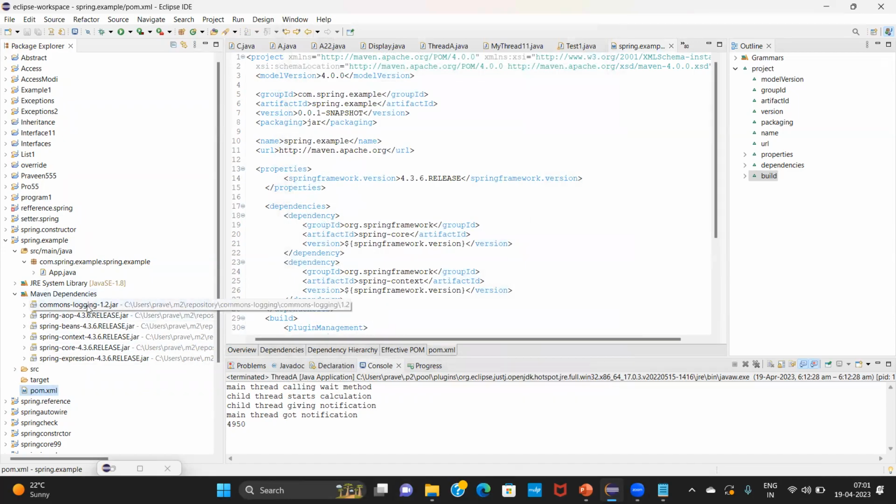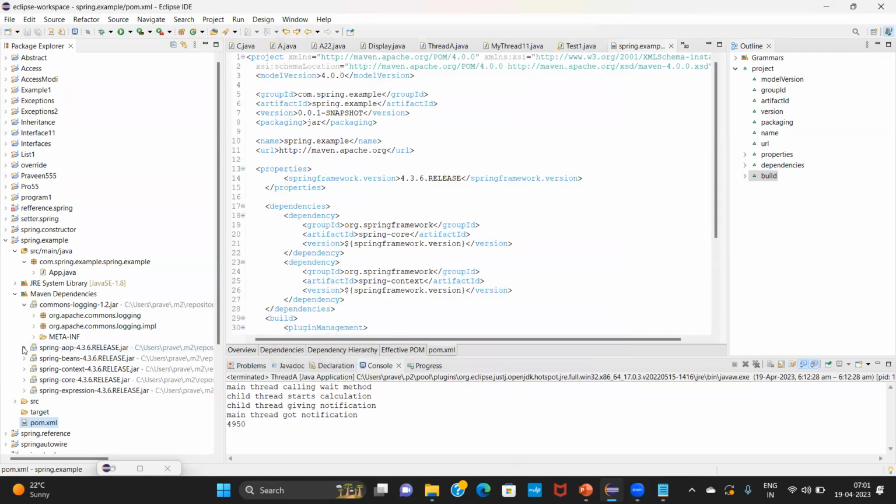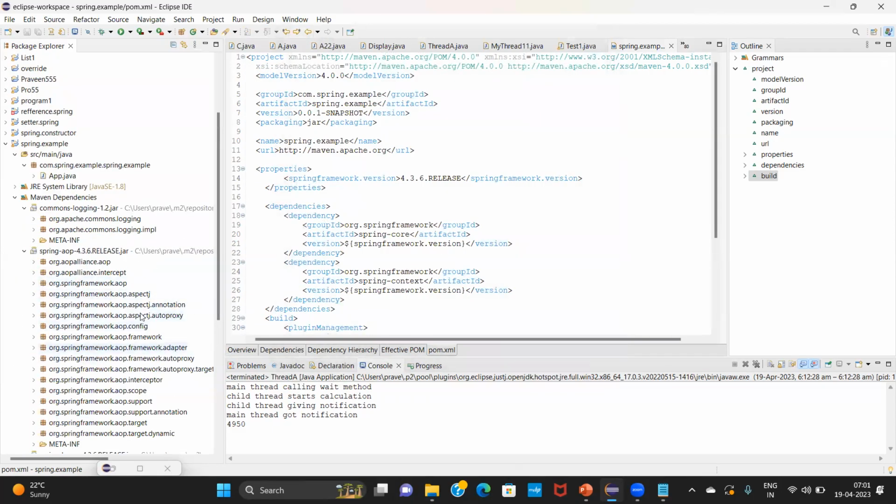Guys, you come here to the Maven dependencies. You can see how many jar files it has downloaded. Inside, there is logging, AOP, beans, context, core, expression. These many things we want. See how many jar files and how many packages we have. Can you download all these class packages and keep them in the class path if I don't have Maven?